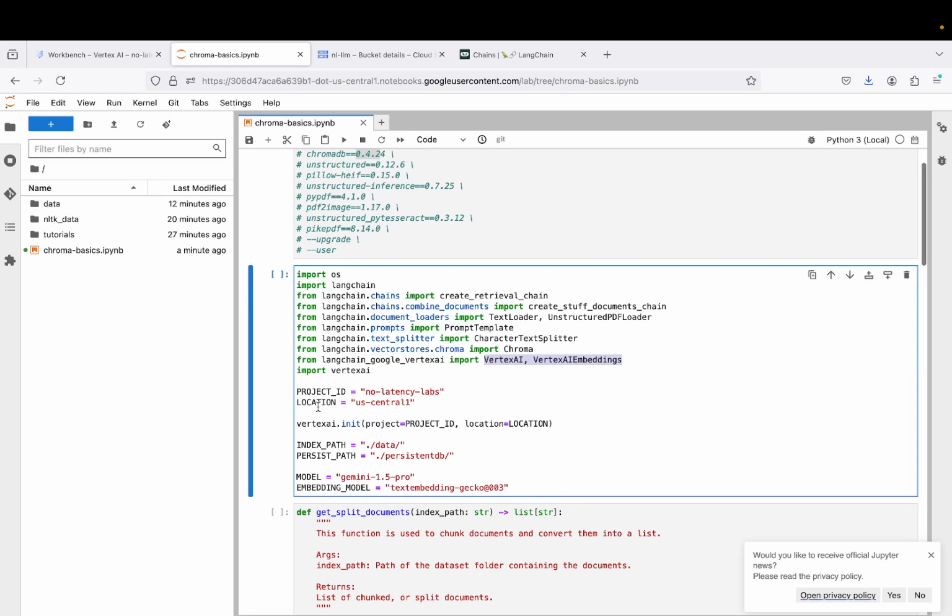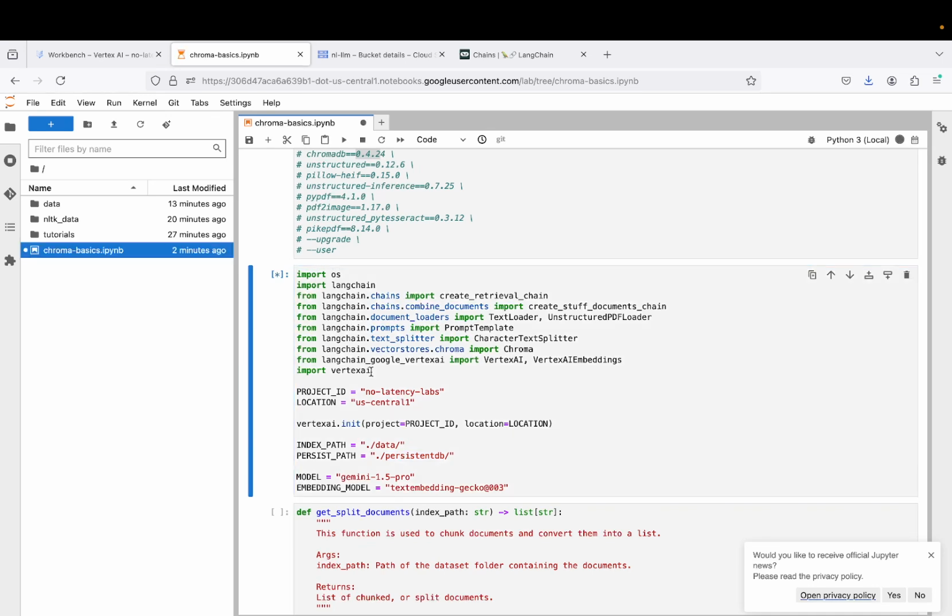So this is the project ID. The location where I'm executing this workbench is US Central 1. Index path is where you have uploaded your PDF file, which is inside the data folder, which is right here. And persist path. Now the persist path is basically where Chroma will persist the vector embeddings or the data. We don't need to create this folder. It'll be automatically created when we execute the relevant code block. So let's start by executing this code block.